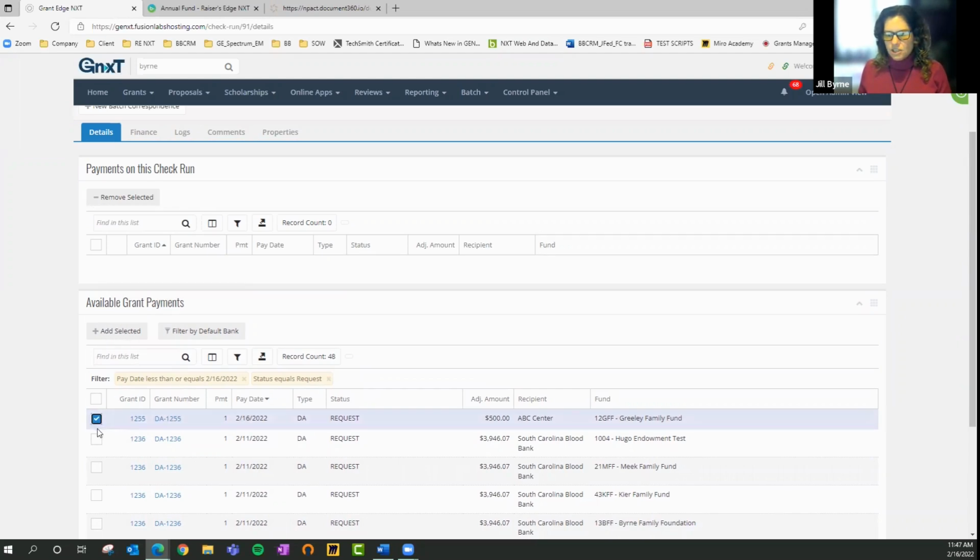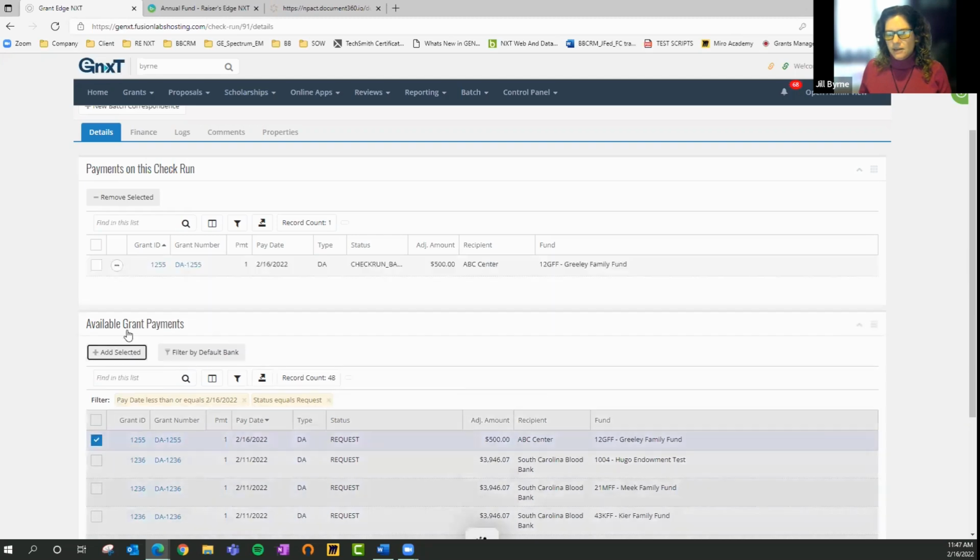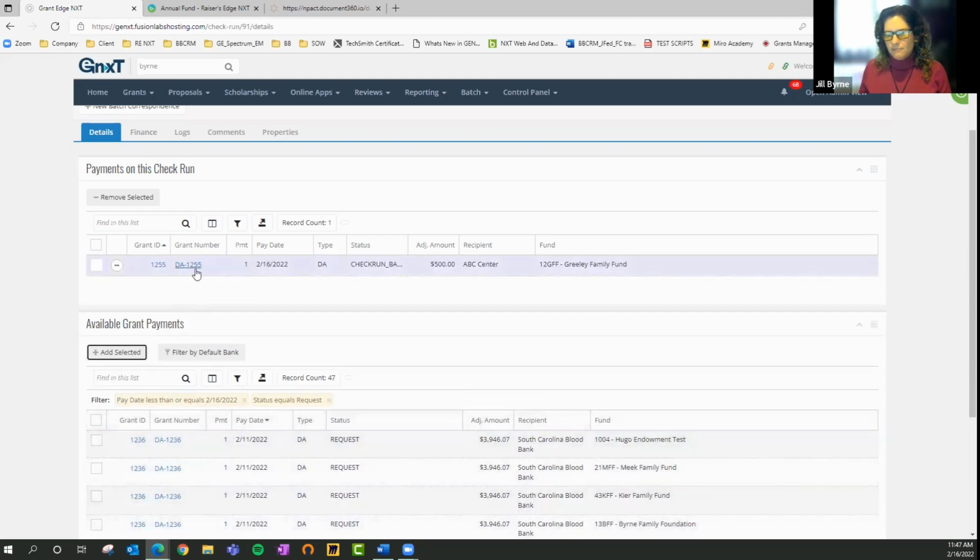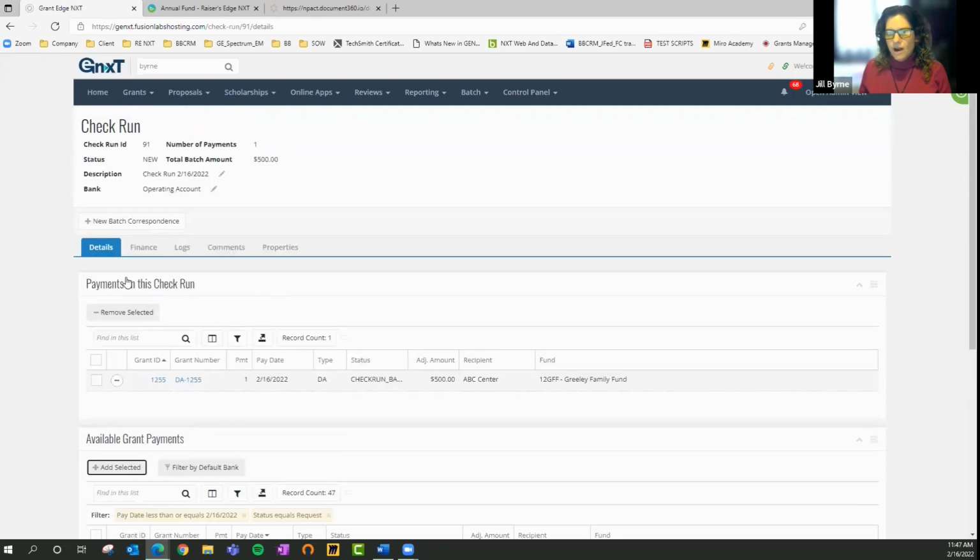I want to choose from this option over here. I can singly choose these one at a time, or if I choose this box at the top, it'll grab all of these listed below. I just want this one. I'm going to add it to the check run. Notice now it's popped up here at the top.